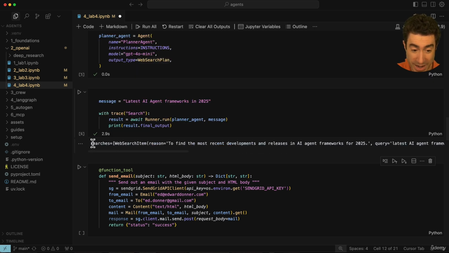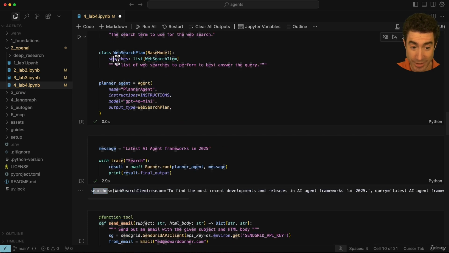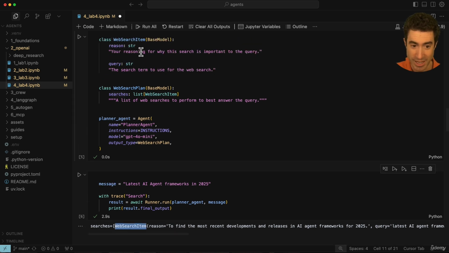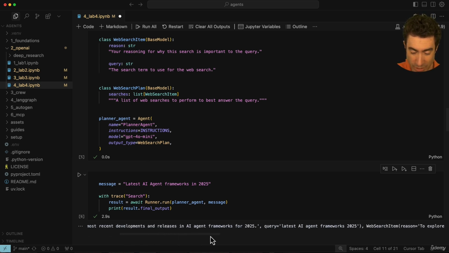So what we get back is an object which has a field searches like that. And that field is a list. Good. And it's a list of things called web search items. Great. And a web search item should have a reason and a query. Reason, to find the most recent developments and releases in AI agent frameworks for 2025. And the query is just latest AI agent frameworks 2025. Okay, fine. That doesn't seem particularly profound, but it seems perfectly reasonable.